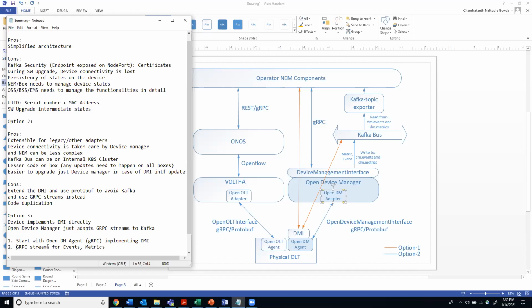Yeah, but the Open Device Manager may have some functionalities as well. But we'll see how that goes. But we'll obviously look at the software upgrade. But I guess there's no way to keep the stream up. Yeah, the manager would have to reconnect. It's going to go down and not come back up.